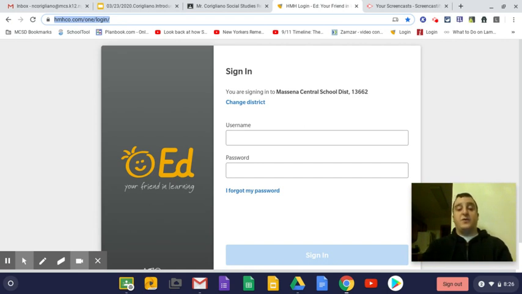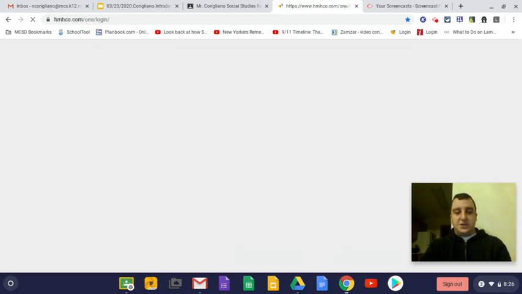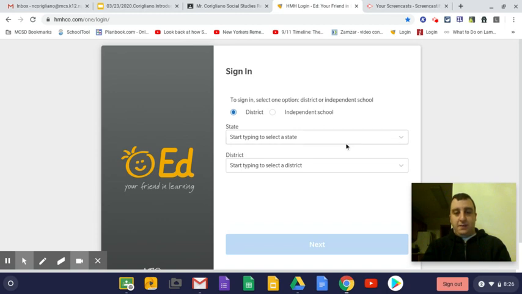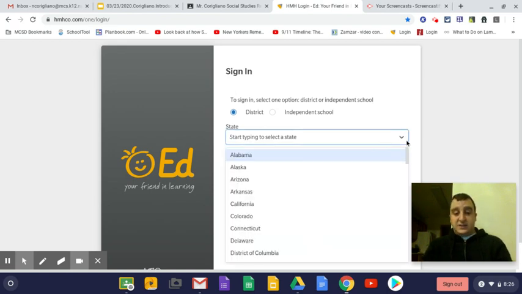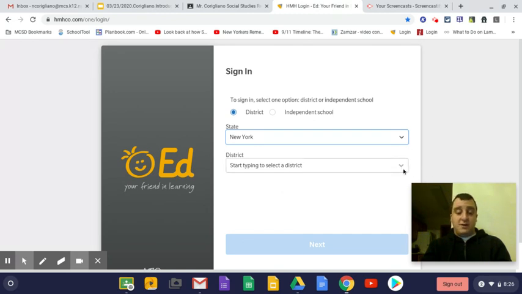It's going to give you the option for a username and a password. Now, if you have not done it already, it is going to ask you to choose your school district. If I'm remembering right, we can click on change district right now and take a look at what pops up. This is the screen that pops up if you haven't logged in before. You're going to start off with the state you're in, which for us is New York. No, not California. No, not Arizona. It is New York State. Please pick the right one.